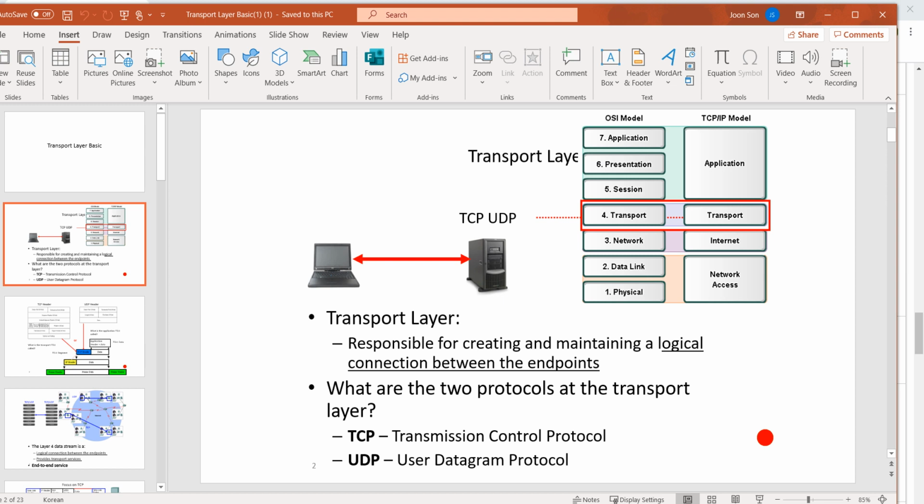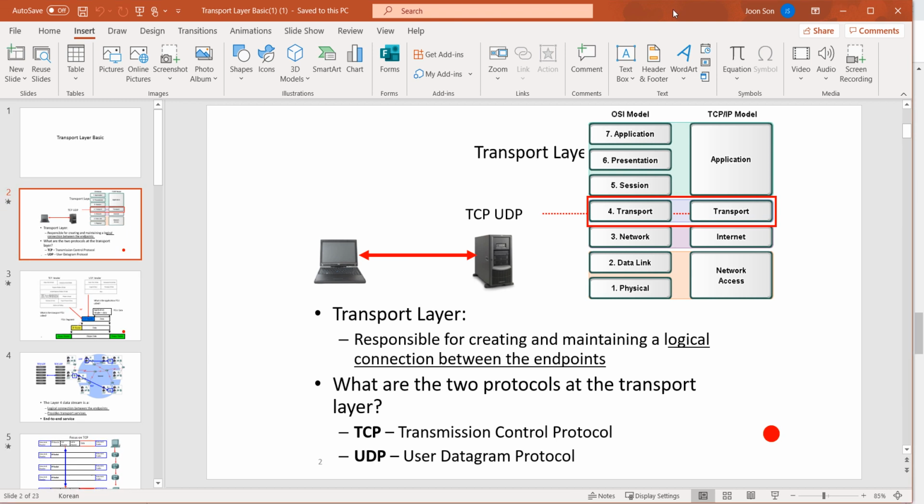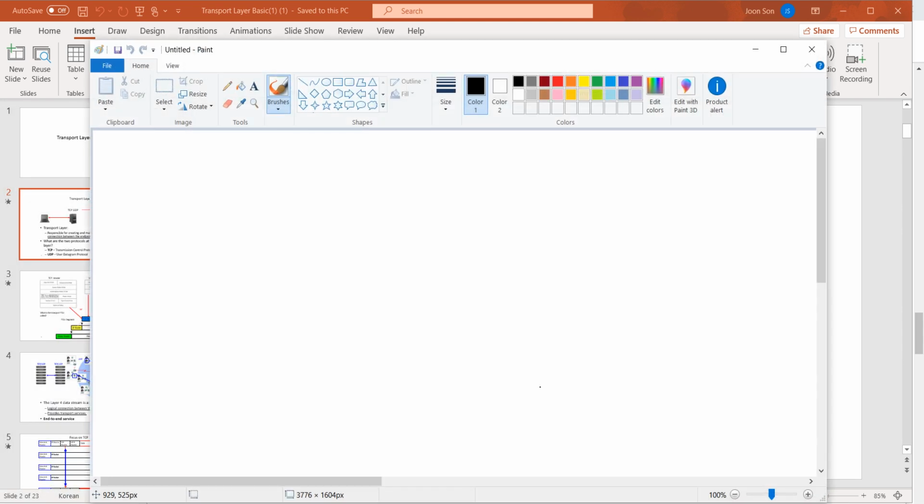We have the OSI model, and then we have the TCP/IP model. So first you need to understand the OSI model and the TCP/IP model. I want you to memorize this, the OSI layers.